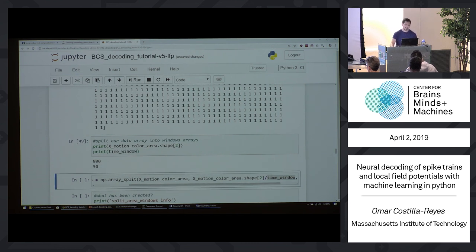So I have a time window of 50, right? We defined this earlier. And then this shape, number 2, is the time domain, right? So this is the length of the array from 0 to 100.